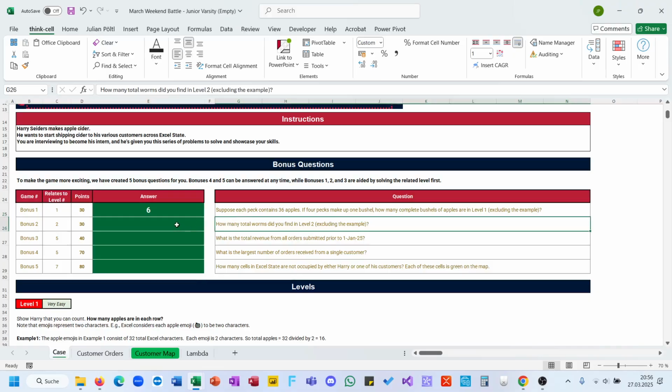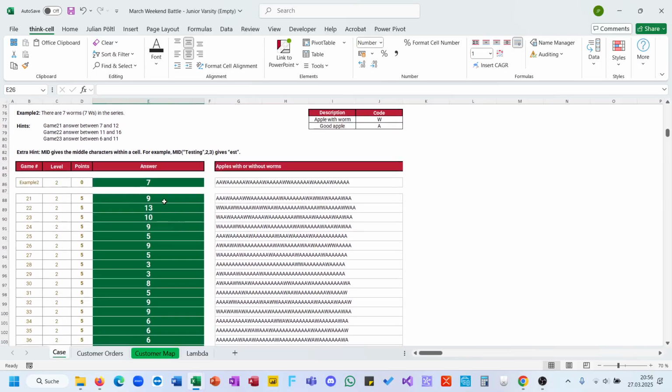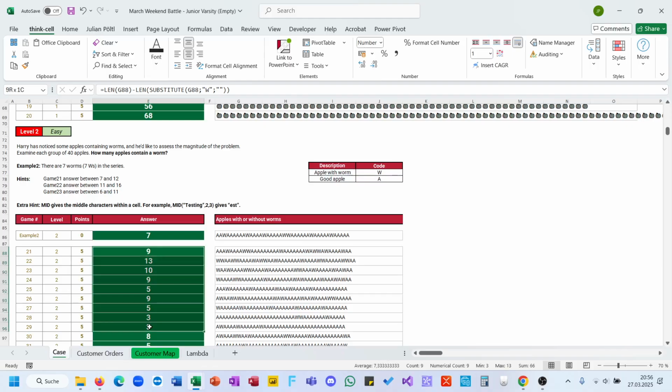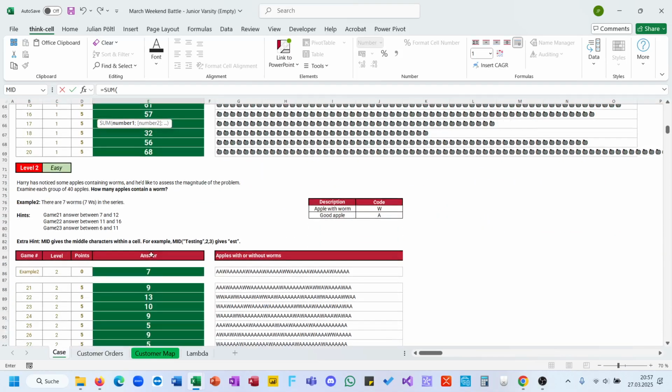How many total worms did you find in level 2? So the question is then, oh yeah, it's simple because every W is counting as a worm. So it's a sum of level 2.